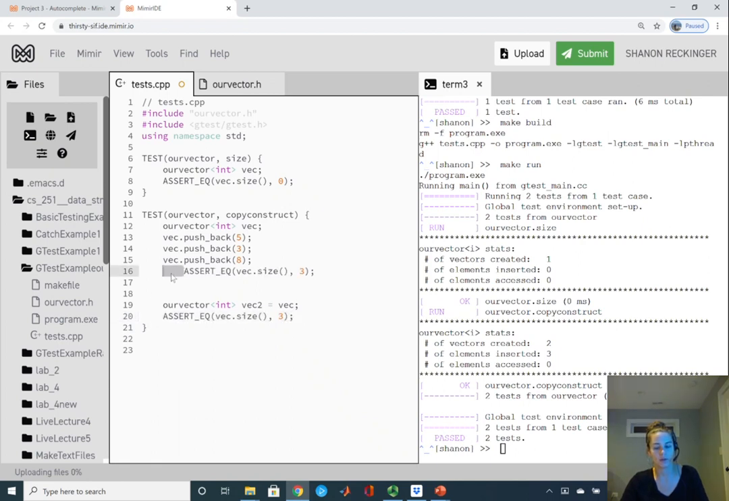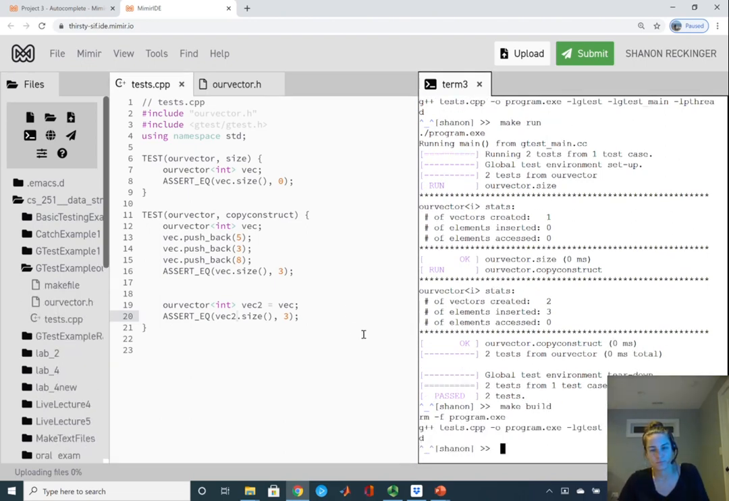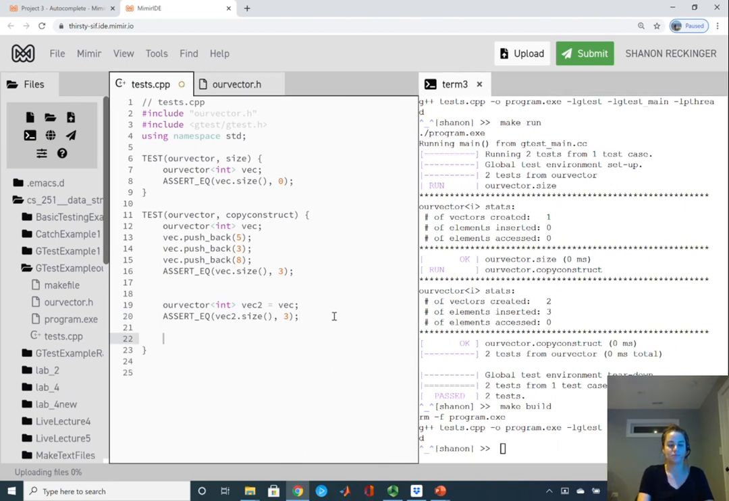It should be a copy of vec. So vec2 should be a copy of vec1. So we could start by just checking the size and see if it's the right size. Okay, so that looks good. Now let's go ahead and check that all the values are the same.